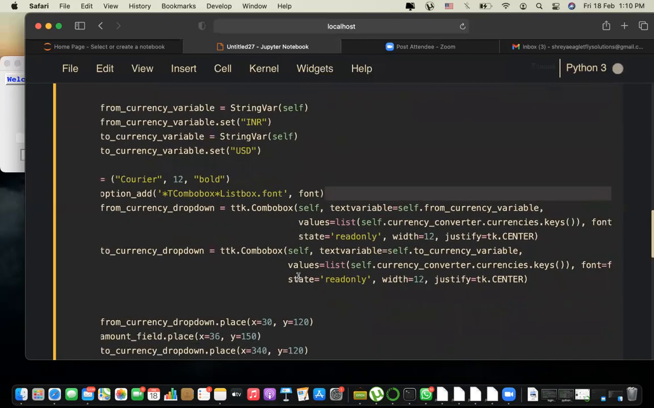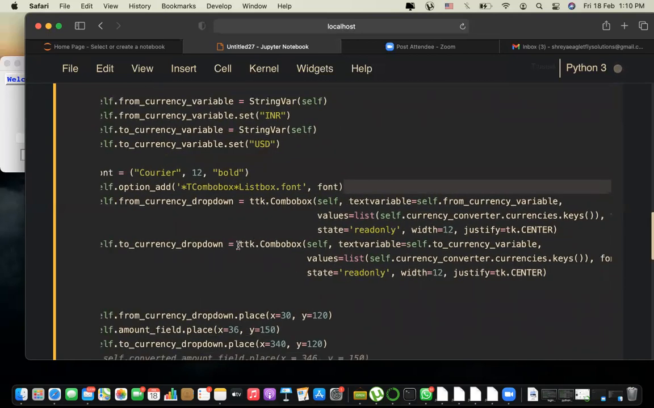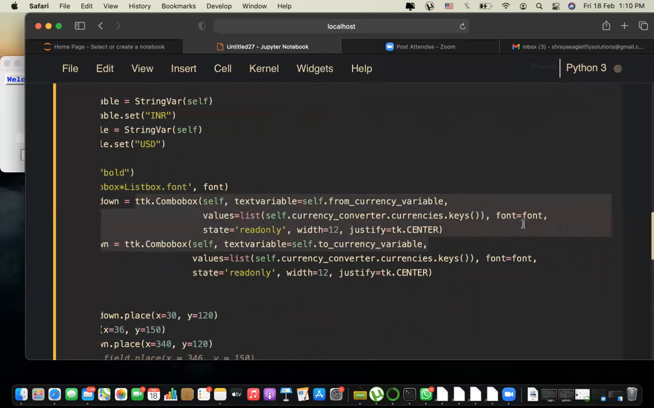Then self.from_currency_dropdown, ttk combobox, and this whole thing, textvariable self.from_currency_variable, values equals to list of self.currency_converter.currencies with the keys passed, font equals to font, which we have mentioned already, and state equals to readonly. We cannot change it. Width we have given this, and justification we have given that.